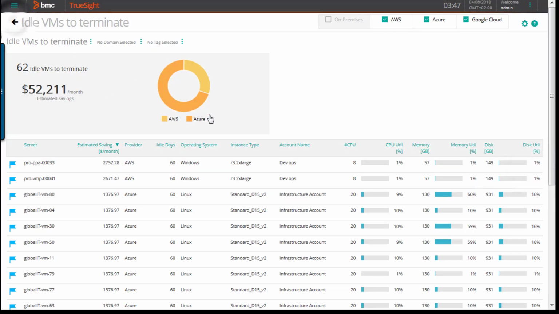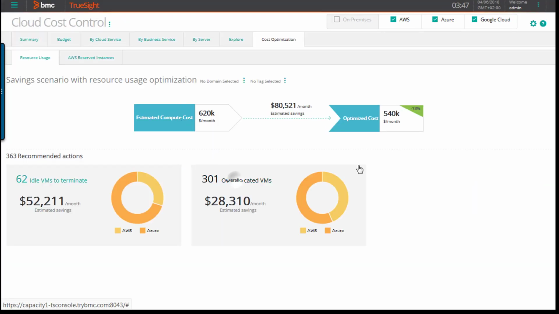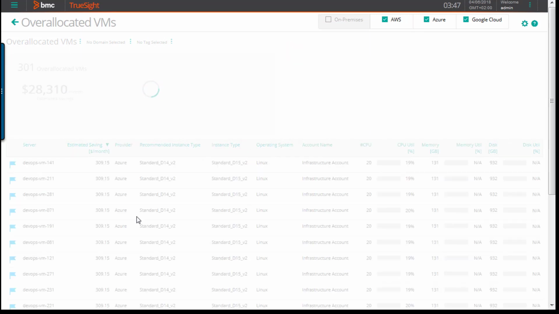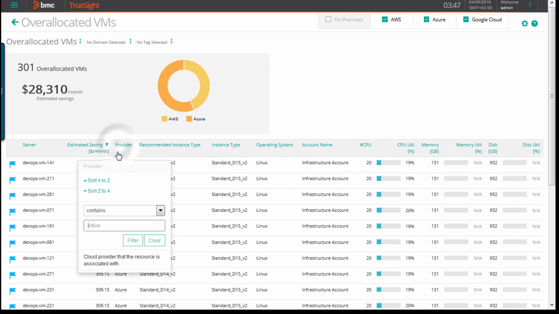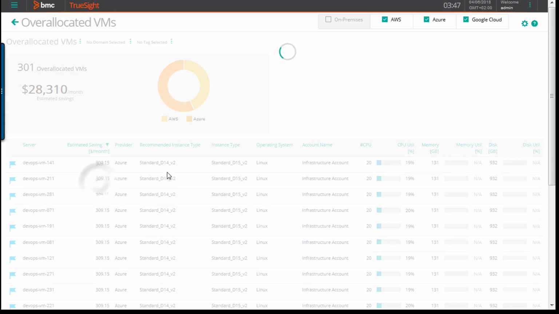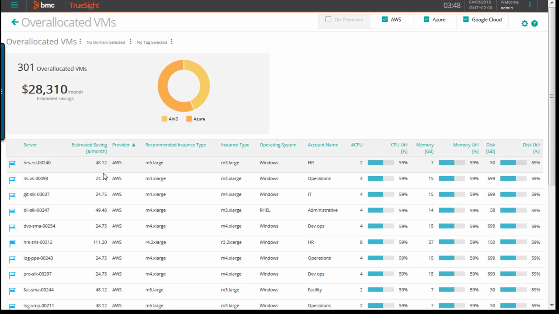At the same time, if I were to go back to the over-allocated VMs, in this particular case, we have 301 over-allocated VMs that we can save roughly $28,000 if we were to reconfigure them. So again, I have the same kind of filter criteria, and I can change the filters for any of the different columns, and I can understand utilizations and those types of things. There also are flags to help with recommendations.